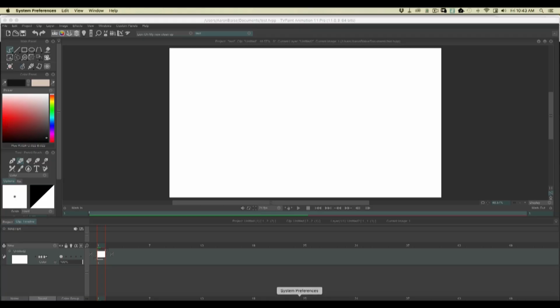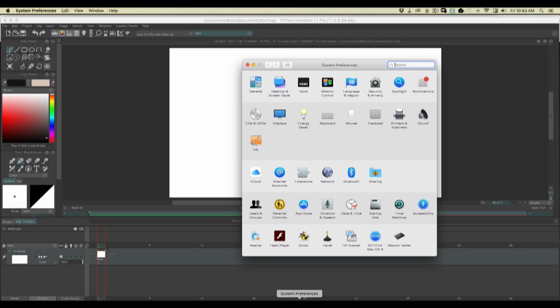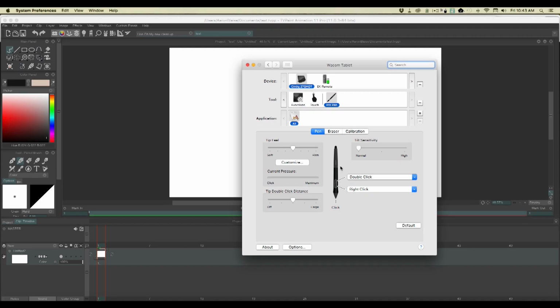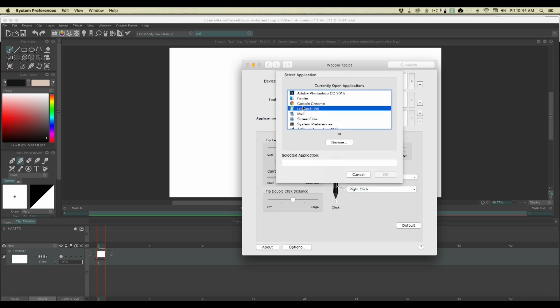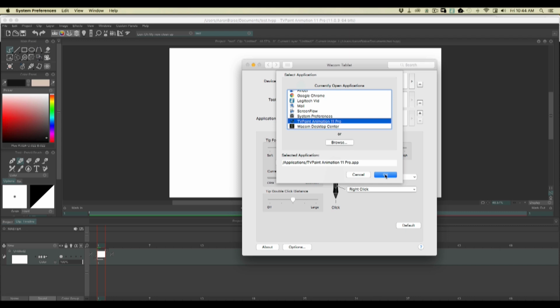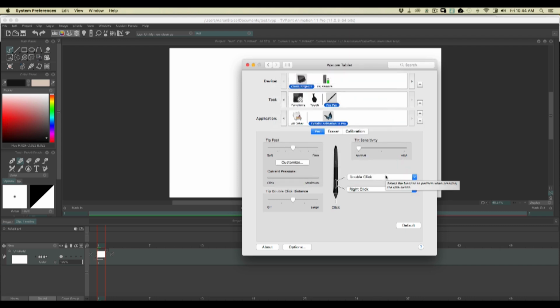I'm going to open up my system preferences, and I click on the Wacom tablet right here. And that's going to give me a whole bunch of options. You can see I've got the pen stylus, I've got all that. But before I can do any assigning of shortcuts for the software, I need to bring up the software. So what I do over here is I click on this plus, and it's going to give me a list. I come down the list, I find TVPaint Animation 11 Pro, which is what I'm working in today, and I click on that. And now I can assign shortcuts.